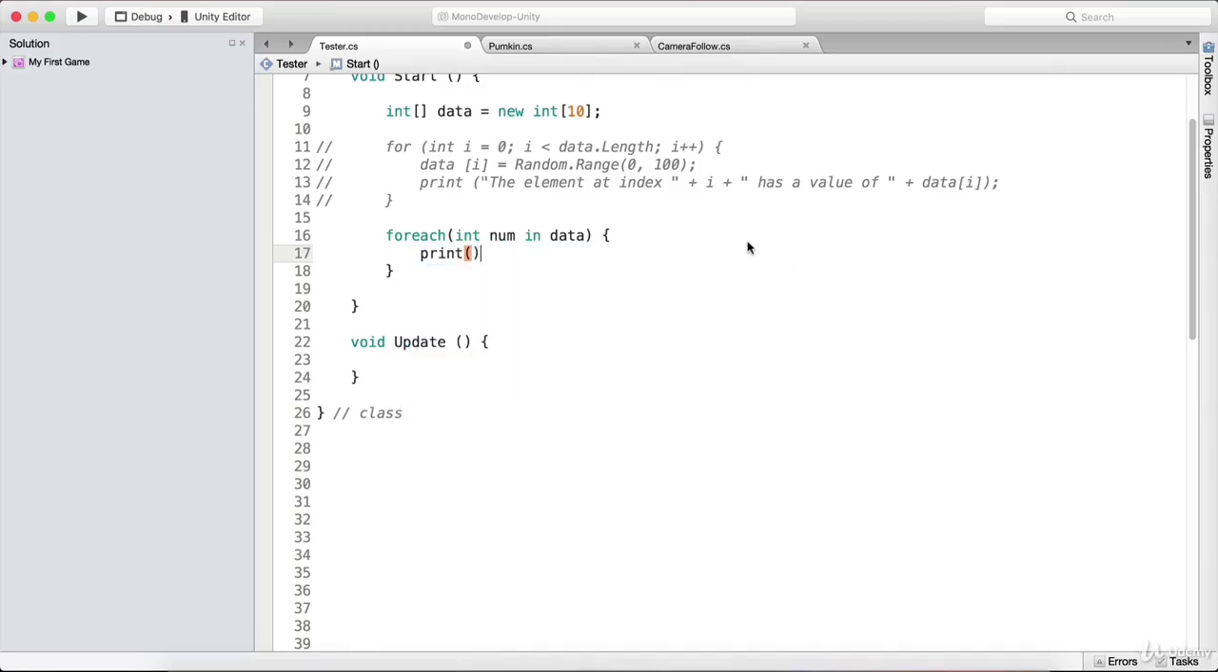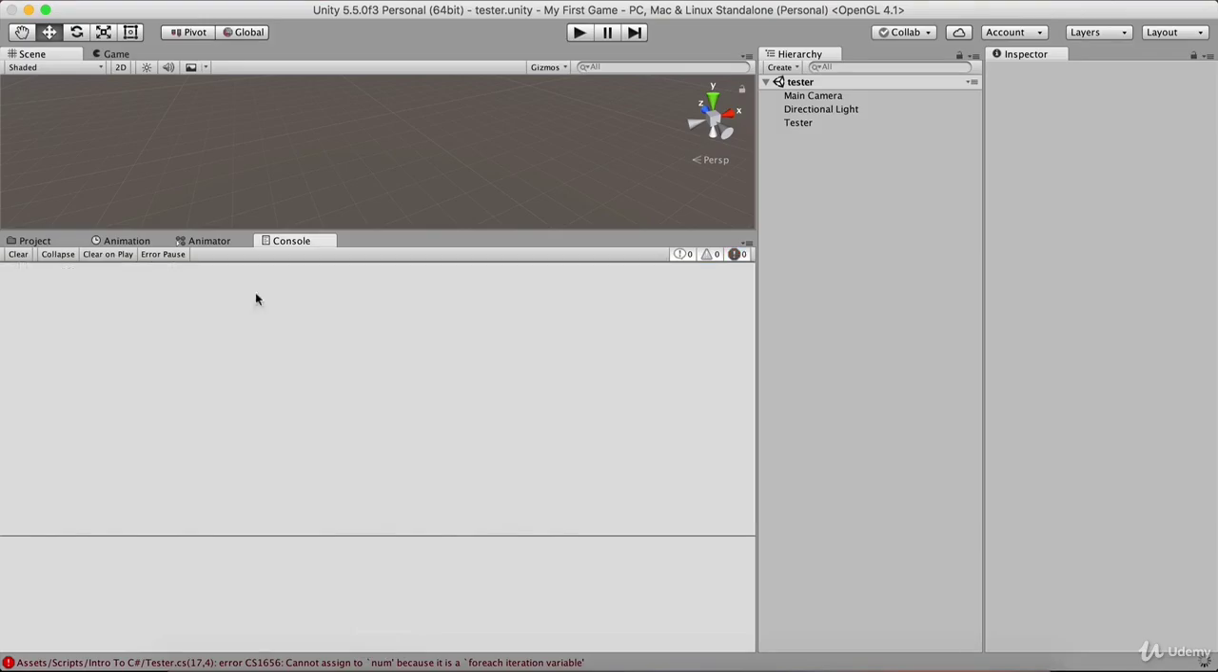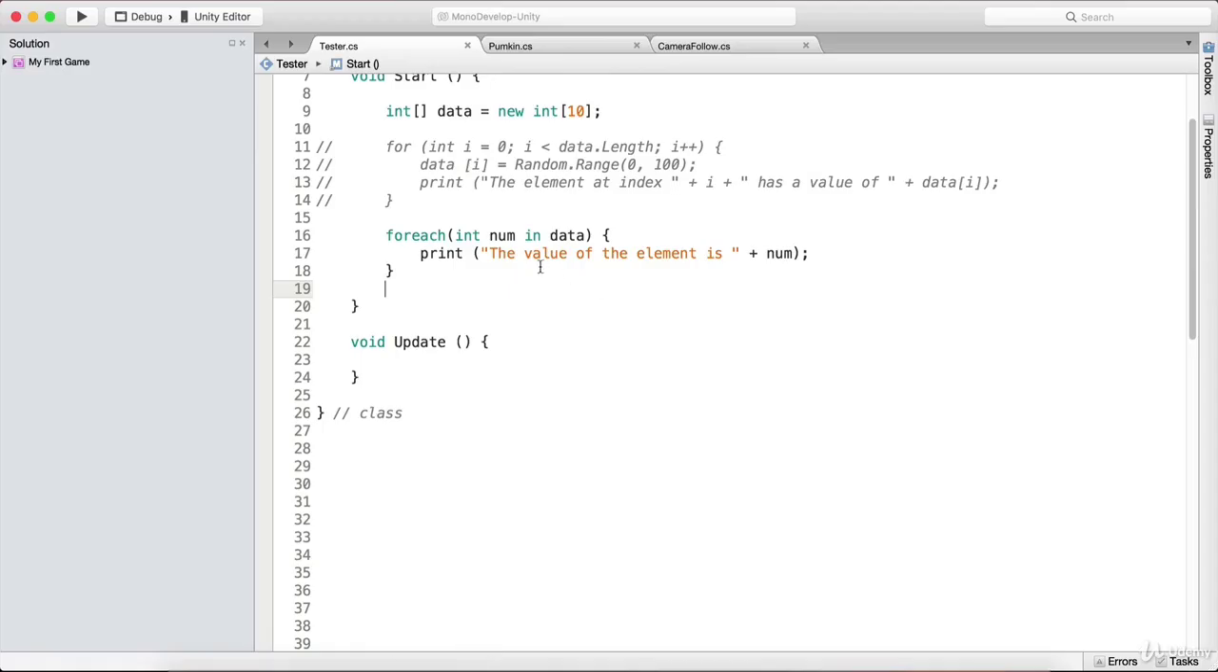So we can go here, we can use print. We can say the value of the element is plus num. We can do this, but let me just go here and check if the error is gone. Yes, it is, of course. And we can print it, but before that, we need to initialize it. So I'm going to simply uncomment this and comment this line of code. We don't need this to be printed because we're going to print it here just so that we see that we can use foreach to iterate through an array.